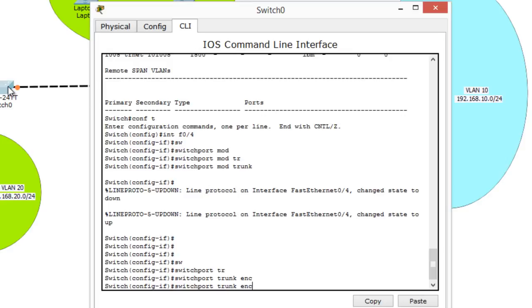802.1q. Earlier, Cisco had a proprietary trunking protocol known as ISL or Inter-Switch Link, but that's not used anymore. Even Cisco trunks work on IEEE standard 802.1q encapsulation, right? So that's also popularly known as dot1q, right? So you don't have to give that command anymore. By default, it will work on 802.1q.